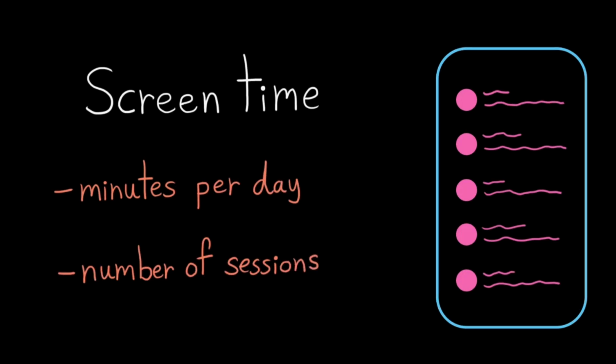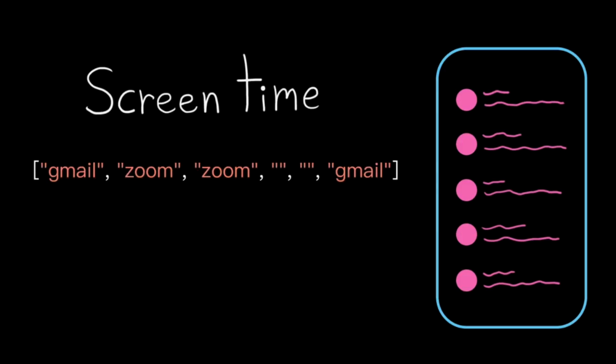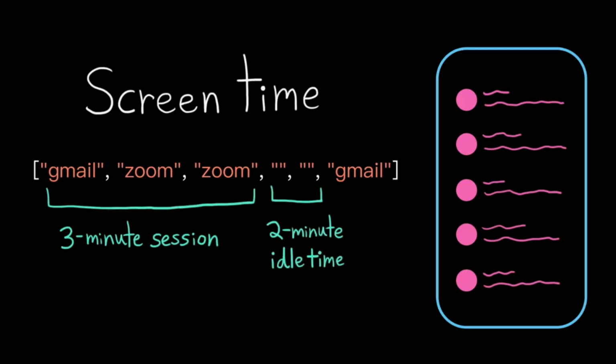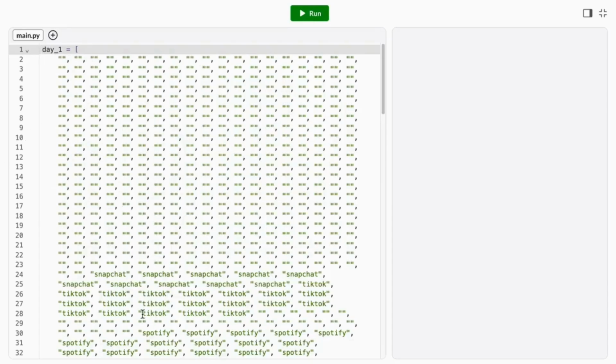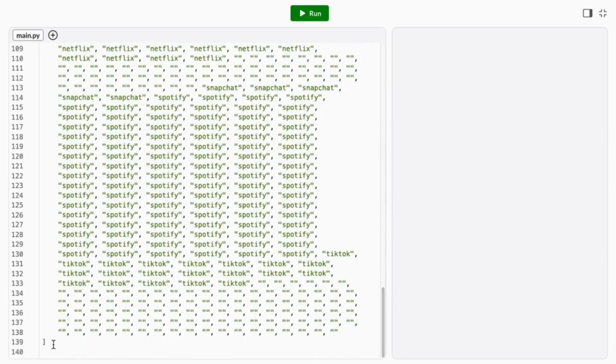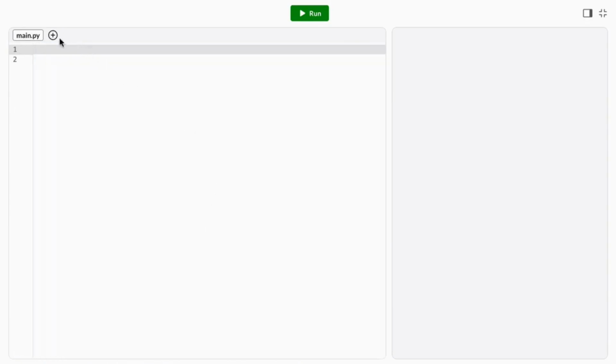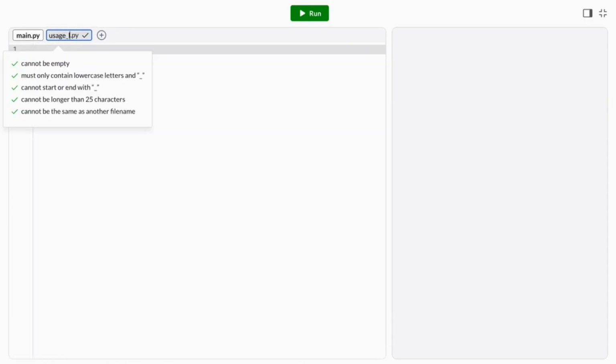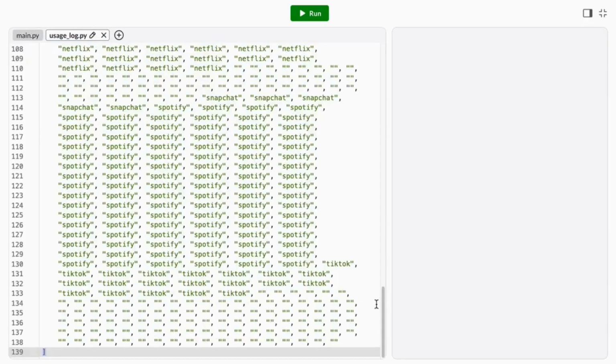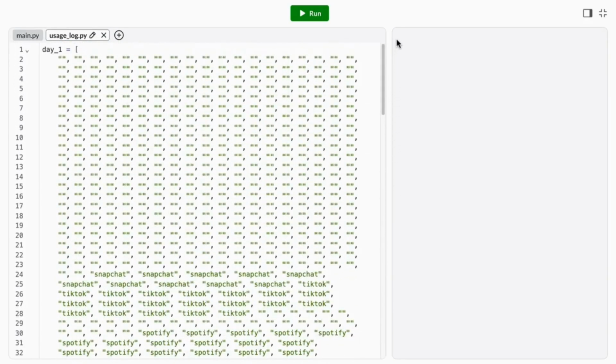The tracking software I'm using formats my data in a list, where each element represents a minute of the day. Each minute, it records the name of the app that I'm using, or if my phone is idle, it records an empty string. Here, I've downloaded the data for a single day. I can split a long list like this over multiple lines, as long as I start and end with a square bracket, just like we do with parentheses. This quickly clutters up our program, so it's good practice to put our data in a separate file. Then anyone who needs the data can just import the module.